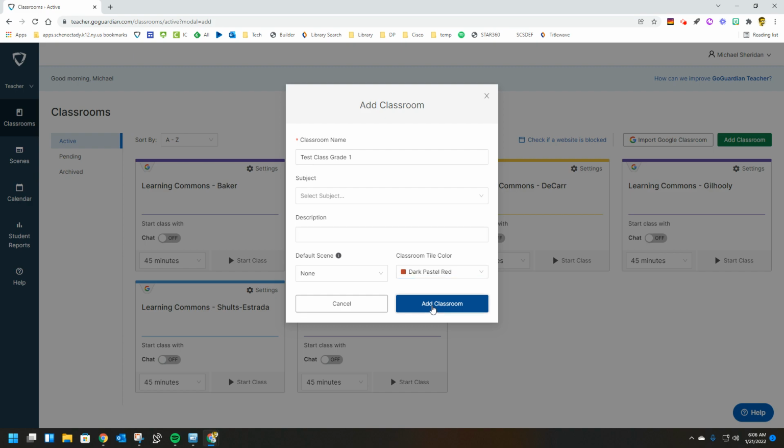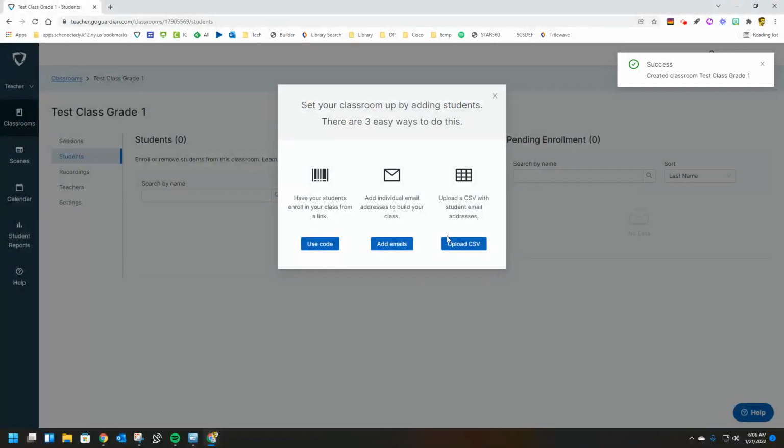So I'll hit Add Classroom, and right away you're going to see a screen about how to add students. Now you have 3 different ways to add students. As the teacher in the classroom, you can decide the easiest way to add the students. You can give them a code that they will be able to type in, or you can help them type it in. You can add individual emails, or you can upload a CSV spreadsheet file with all of your student email addresses, their Google Apps accounts.